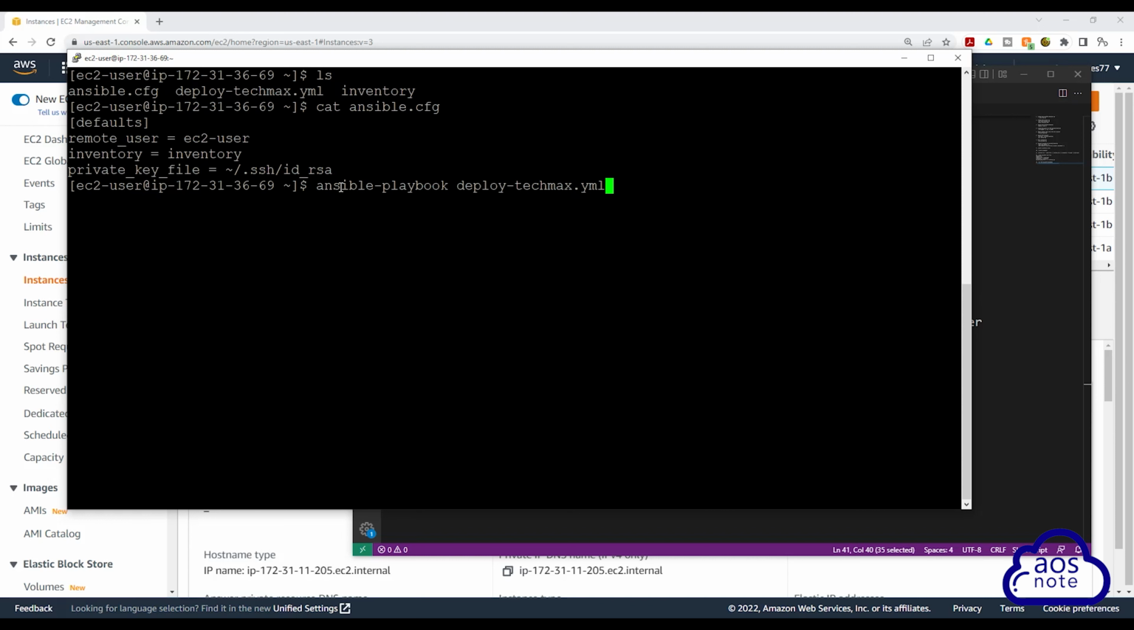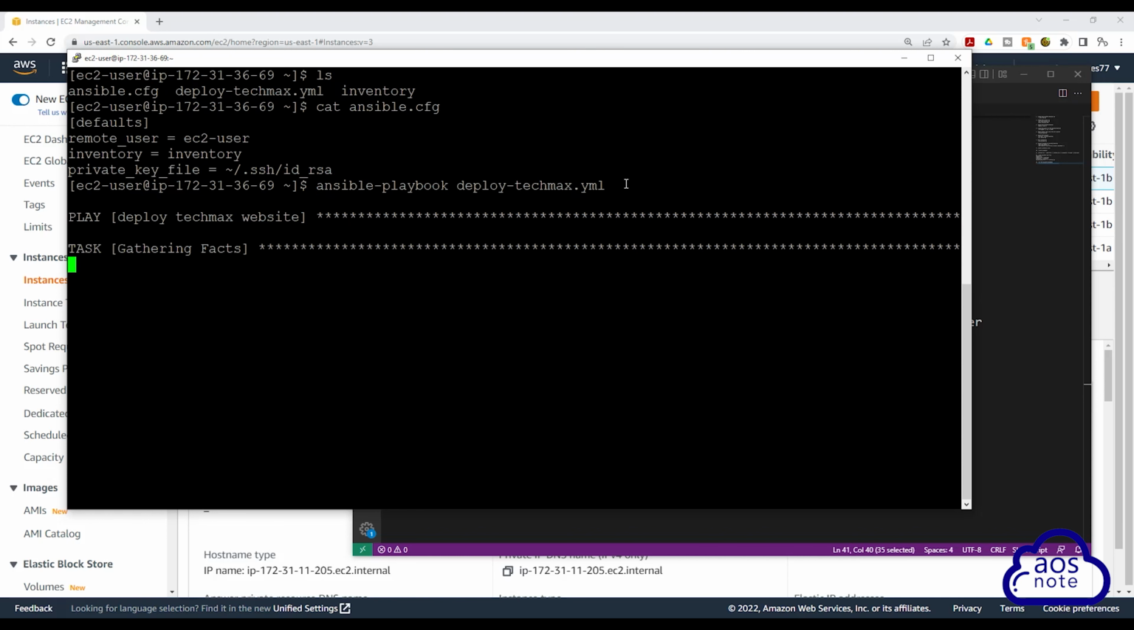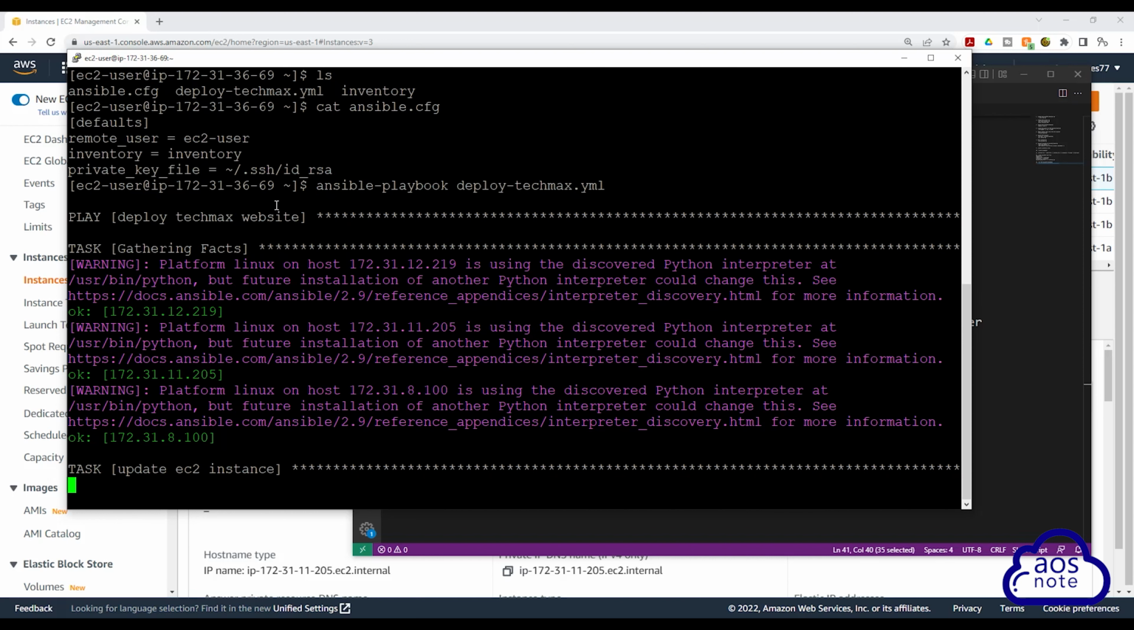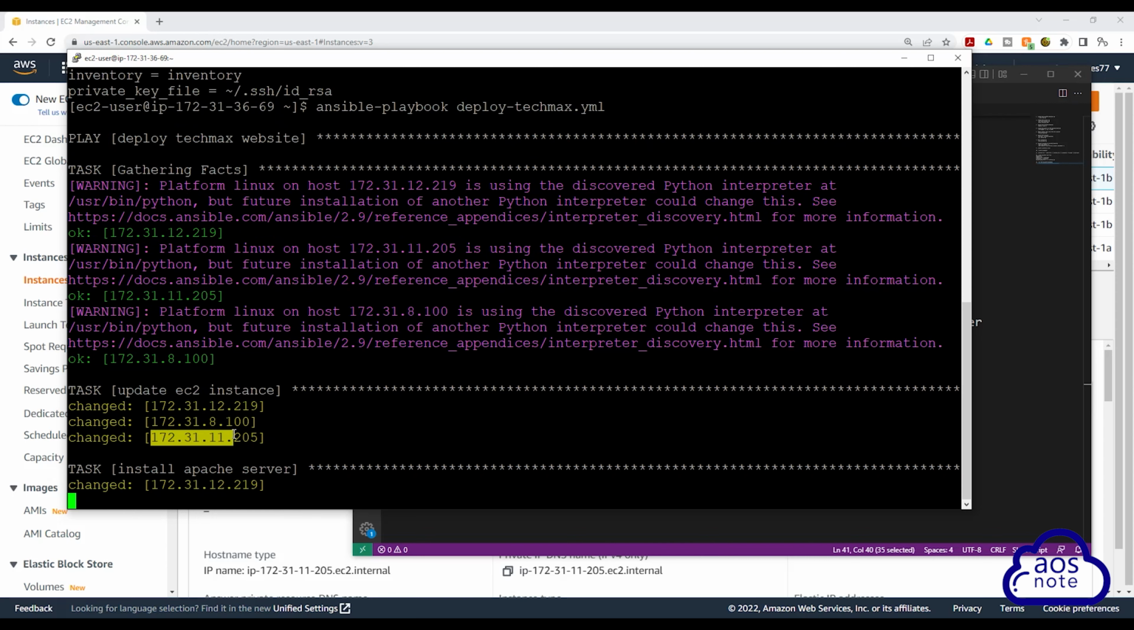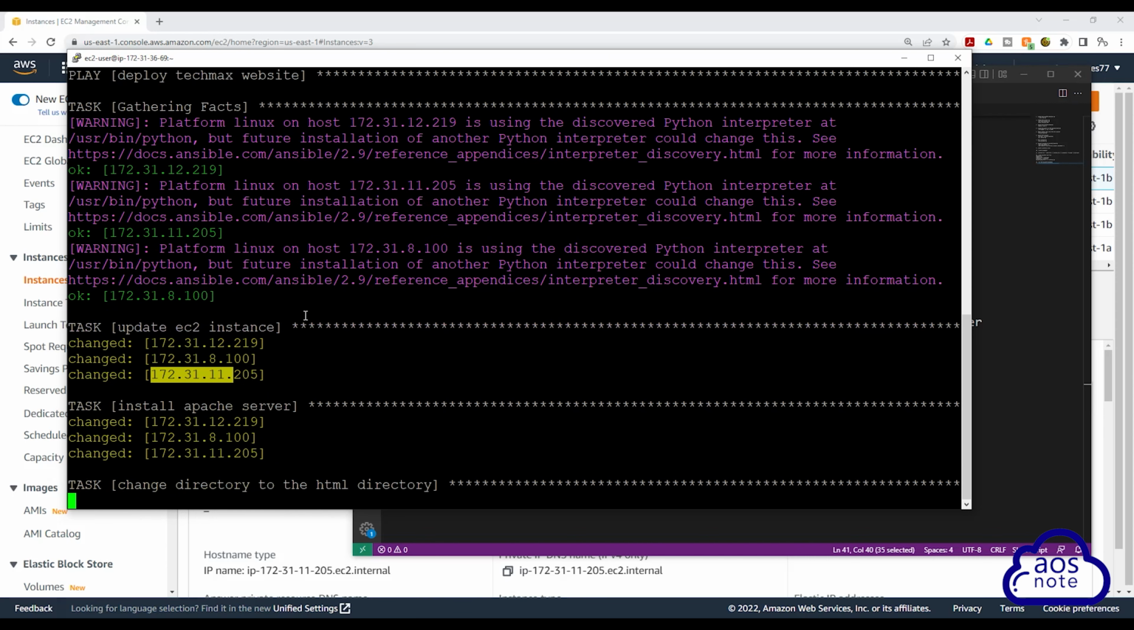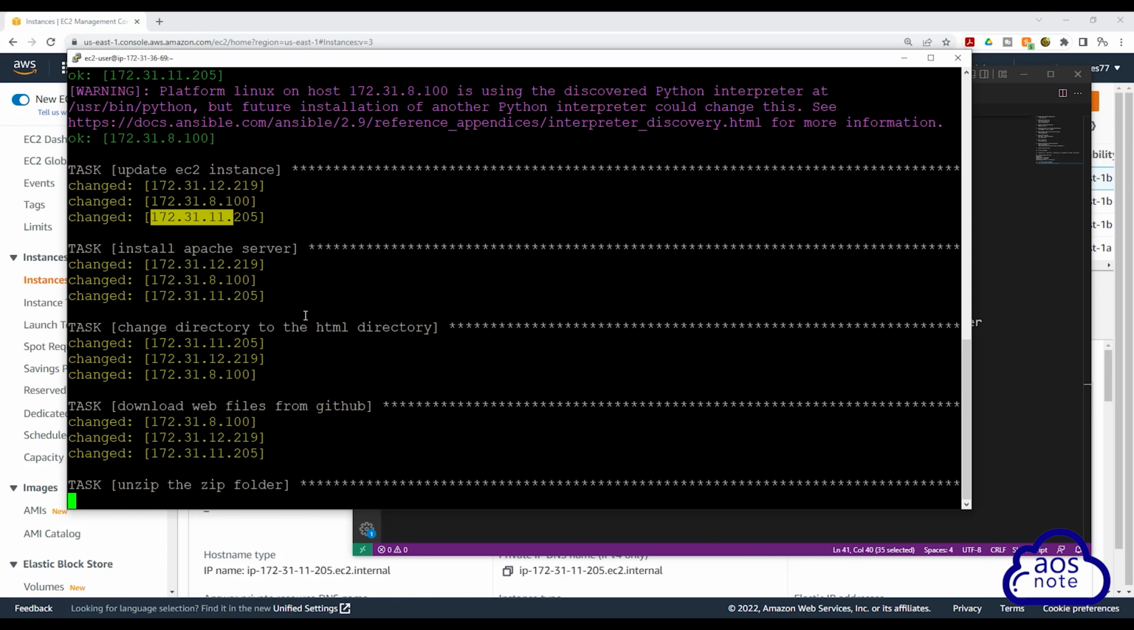Remember, the command is ansible-playbook and the name of your playbook. I called my playbook deploy-techmax.yml here. You can see that is what I've entered here. Then press enter. And there you go. Ansible is running all the commands that I've listed in that playbook, on the EC2 instance. You can see here, for each task listed in the playbook, Ansible is running them on each server. We will wait for the playbook to finish running and we will test whether we can access our website.